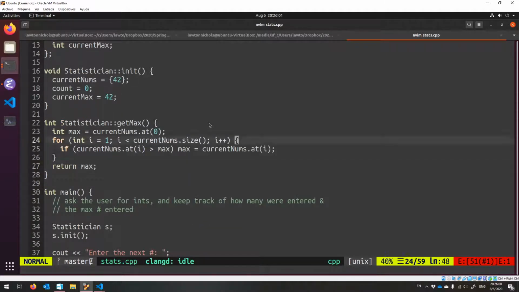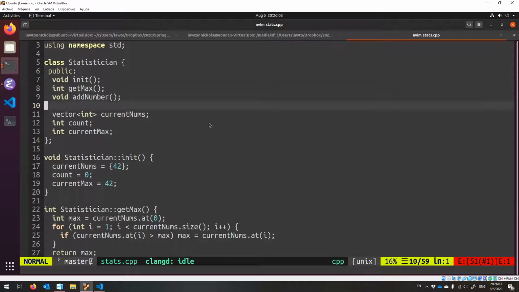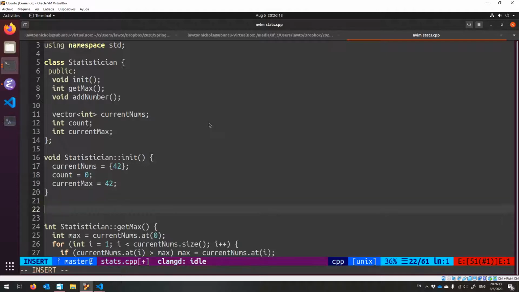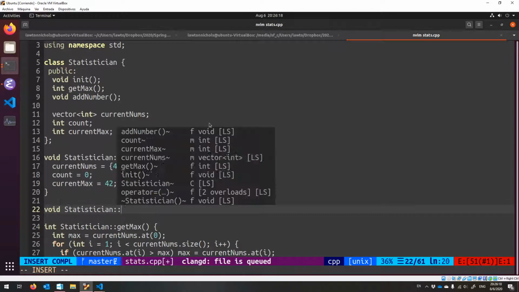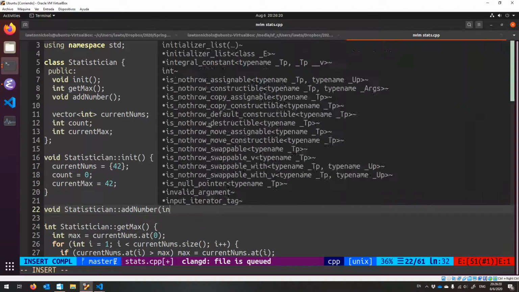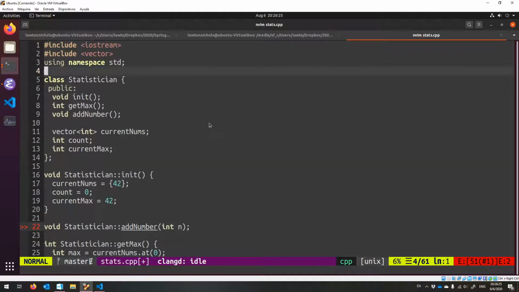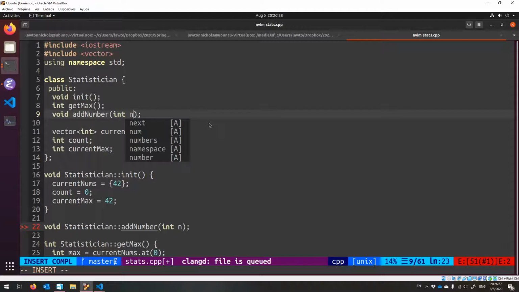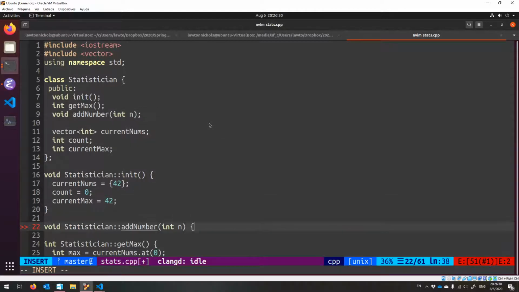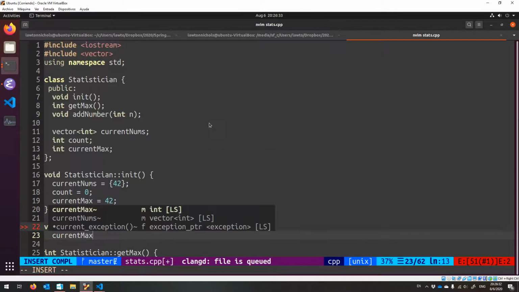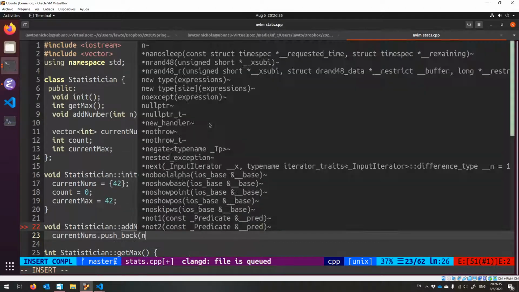And then finally, instead of saying push back as a user of our class, we'll abstract away that information and have an add number function that adds to the statistician. And it adds a new number n. And I need to give it that, don't I? Alright, and so what this will do is just add that one thing. So current nums dot pushback n.